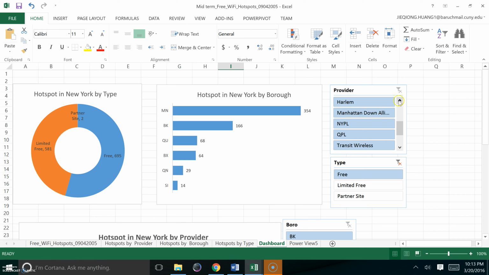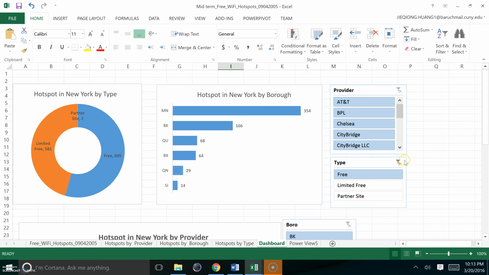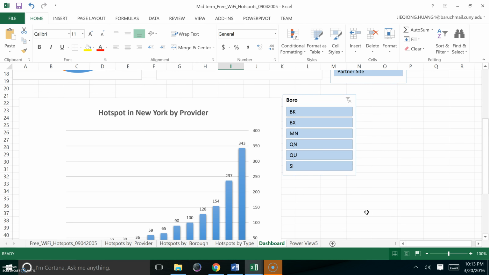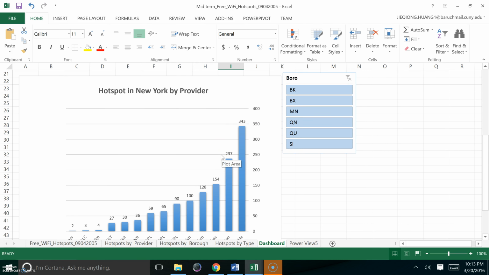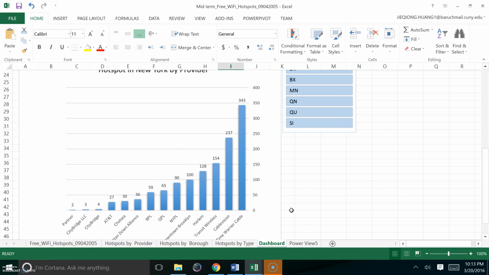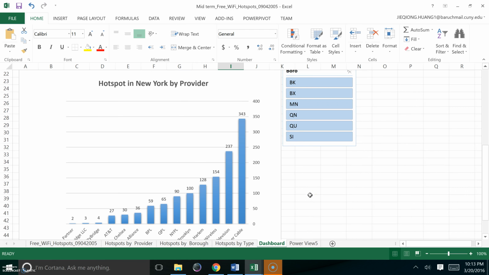And also, if I want to see the free internet provided by AT&T, we can see Manhattan has 12 of them, Brooklyn has 7 of them, and Bronx has 3 of them. That just gives a very clear overview. And for this chart on hotspots by provider, we can tell that Time Warner Cable has the most, as the largest provider, the second is Cablevision, and the third is Transit Wireless.